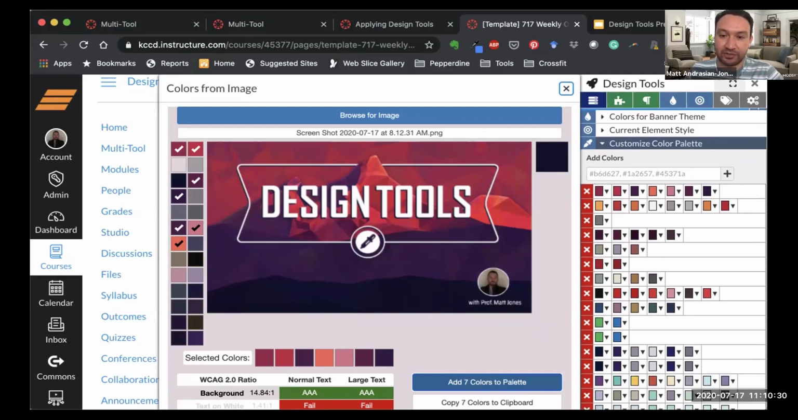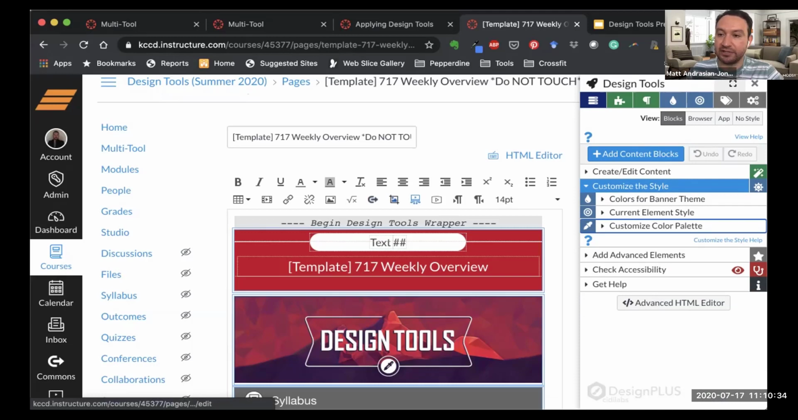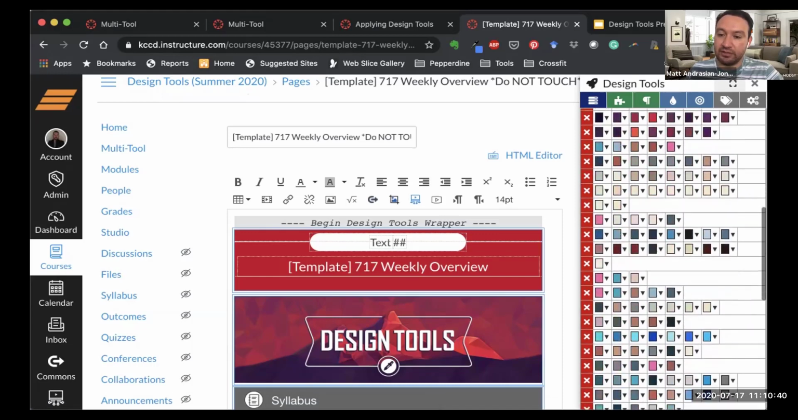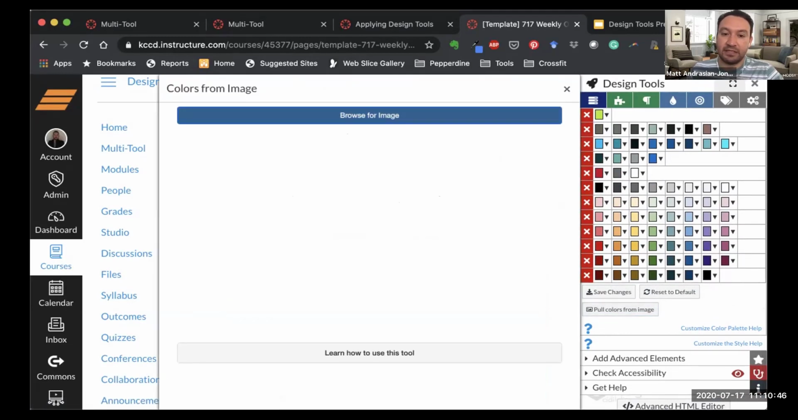Okay, so here we go. I'm going to start from scratch on that. Let me minimize that. I go to customize the style, and then customize color palette. Once I'm on customize color palette, I scroll all the way to the bottom of the swatches, and I should have some buttons down here, one that says pull colors from image. I click that. Now on my computer, I'm going to browse for an image. I have one on my desktop right there. I'm just going to open that.